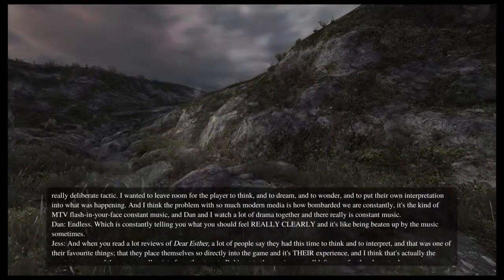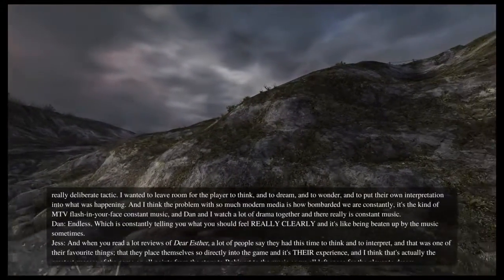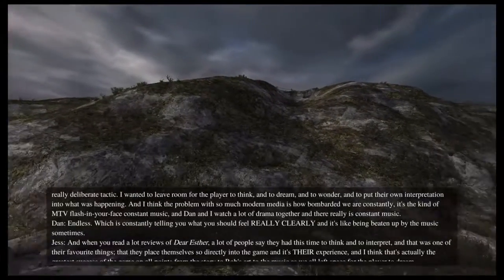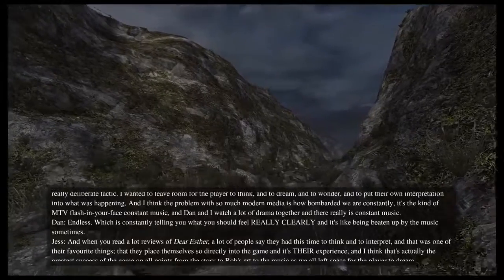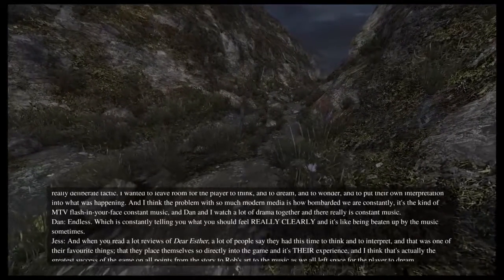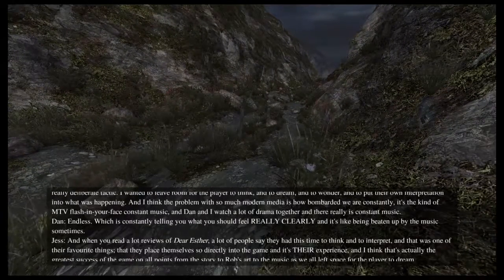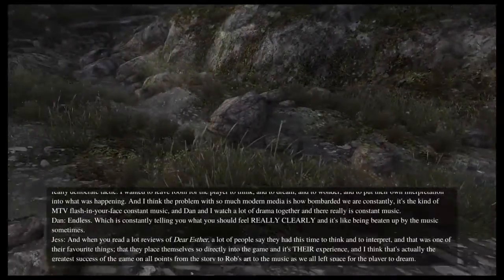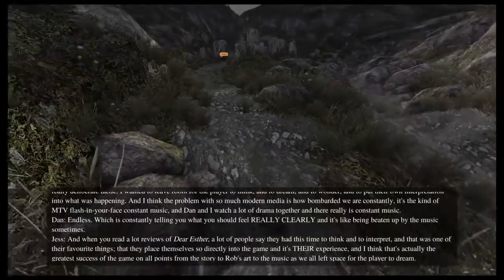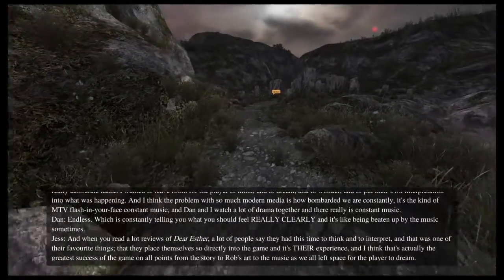And when you read a lot of reviews of Dear Esther, a lot of people say they had this time to think and to interpret, and that was one of their favourite things, that they placed themselves so directly into the game and it's their experience. And I think that's actually the greatest success of the game on all points, from the story to Rob's art to the music, is we all left space for the player to dream.